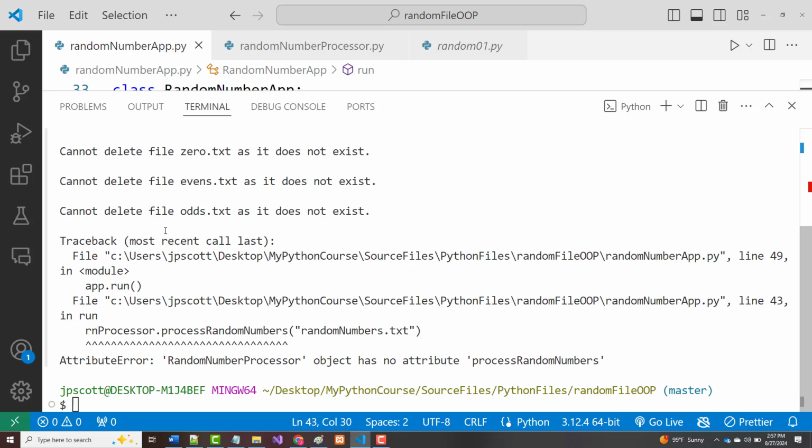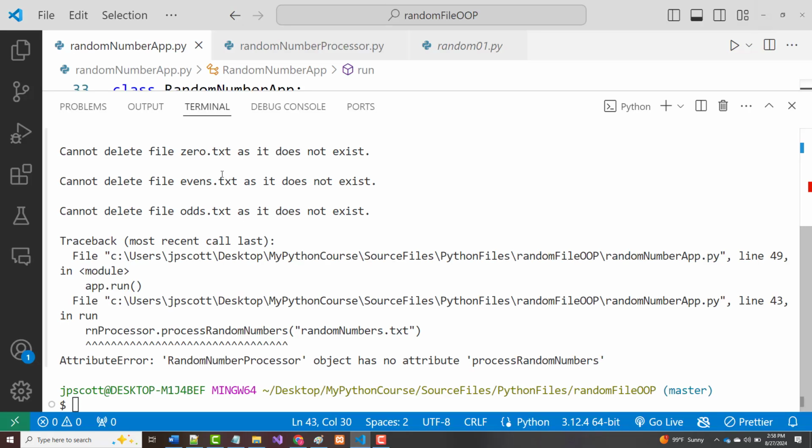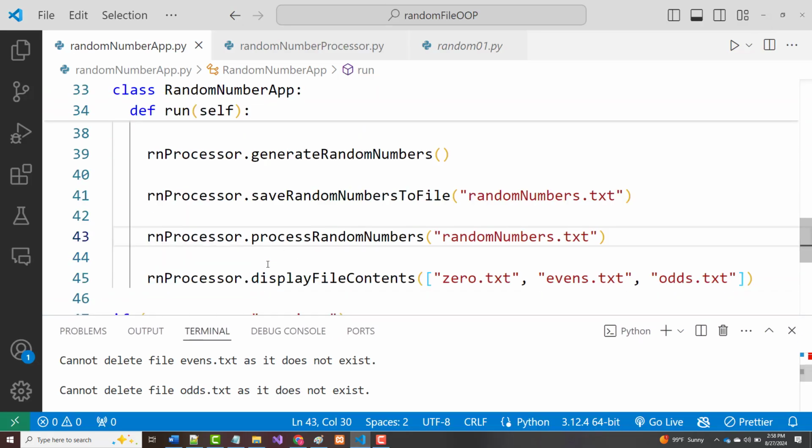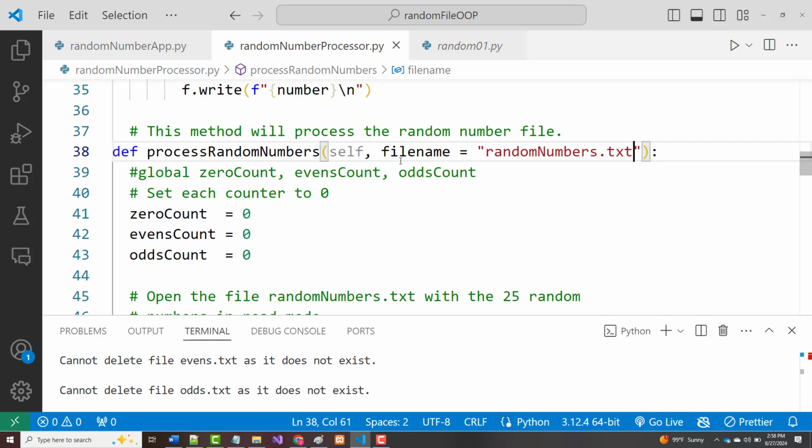All right, it is going through the first part. So it still doesn't like line 49. It says random processor has no process random numbers. And I'll tell you what that could mean. When we call it here, process random numbers, we're passing that in. And that is what it's expecting.